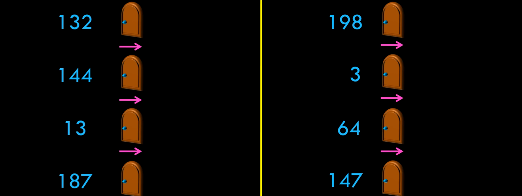Here is something interesting. We will pass all of these numbers through these doors one by one, and we will automatically get to know whether these numbers are perfect squares or not.